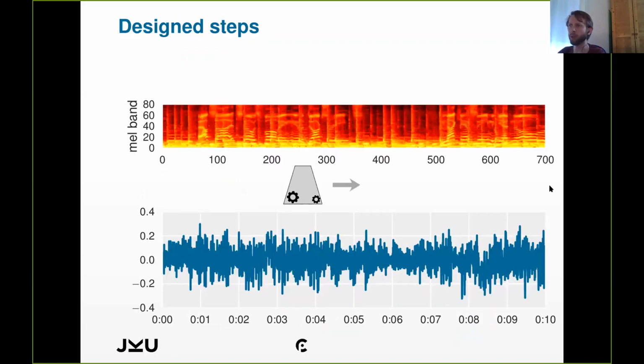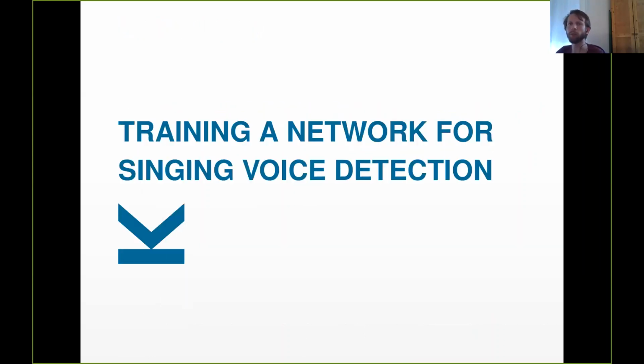So just putting this together, the design steps are now some machine that produces a MEL spectrogram for us. Okay, and on top we will put machine learning, and especially we will put an artificial neural network on top.